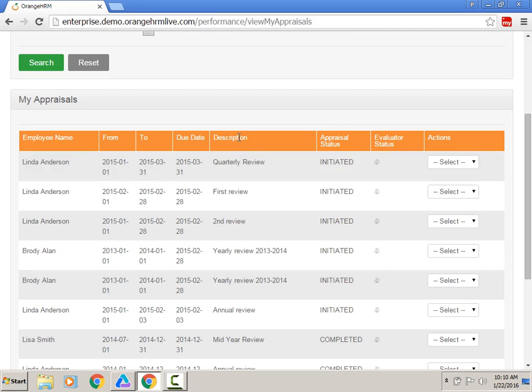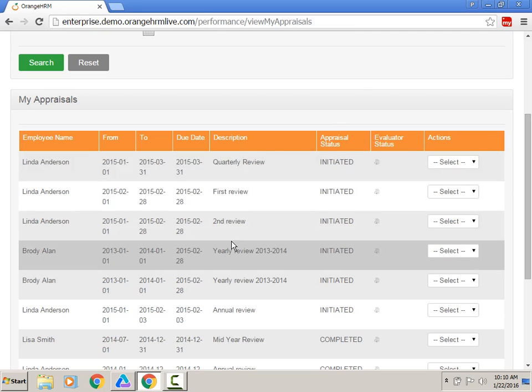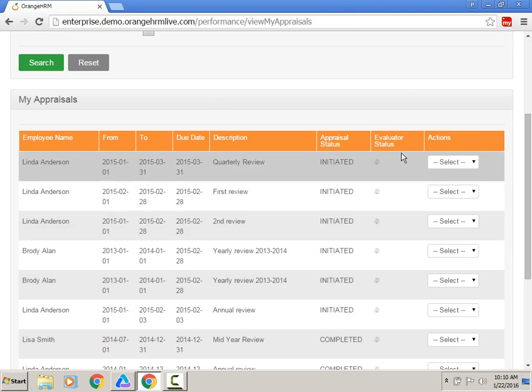Or they may remove this description here. We may get employee name, from, to, due date and appraisal status. So the column number will be 5 or maybe 3. So the column number also may be changing. Yesterday we saw how to get the row number if the column number is changing or if the data is repeated a number of times. But now if the column number is also changing, then what should we do?